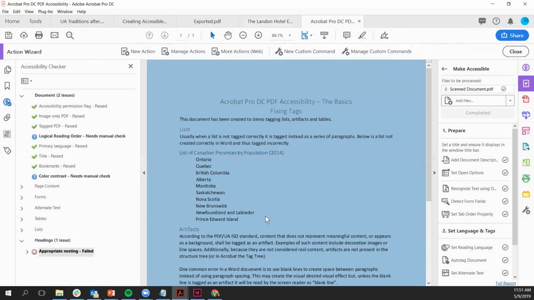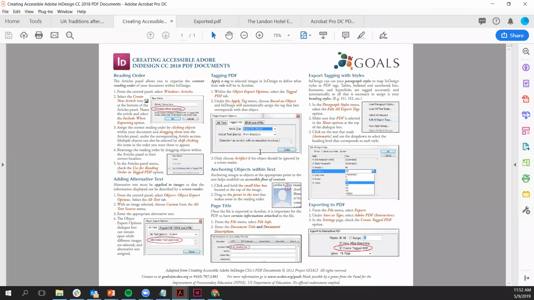There are other considerations for creating accessible PDFs using InDesign. On my screen right now, I'm bringing up a handout that I've provided as part of your exercise files. So the link that I included in the chat, the bit.ly/ETA InDesign, you can access this handout. I'll also send it to you as an attachment in the follow-up email.